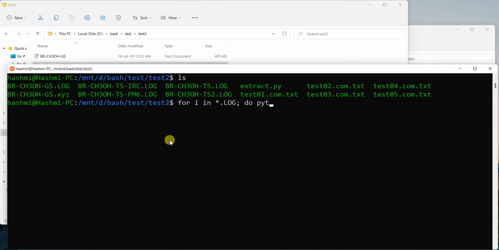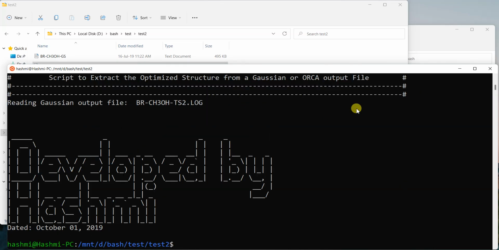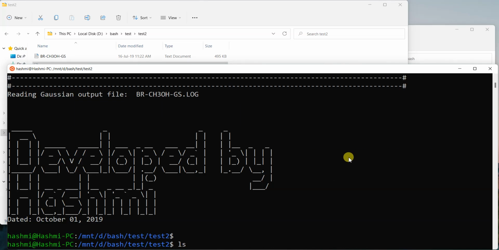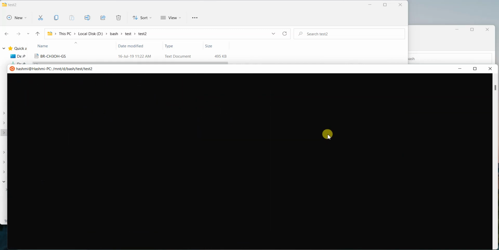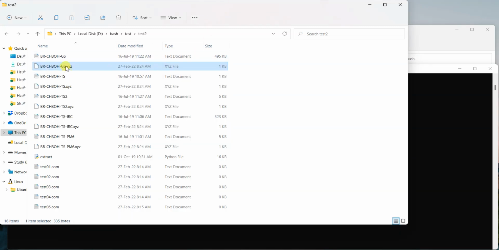python3 extract.py and then $i. $i means it will take this file and use its name, then it will take this file and use its name, then again over and over again. So now I'll just write done, enter. You see it has run that script so many times, and if I come here you can see that all the XYZ files have been created.